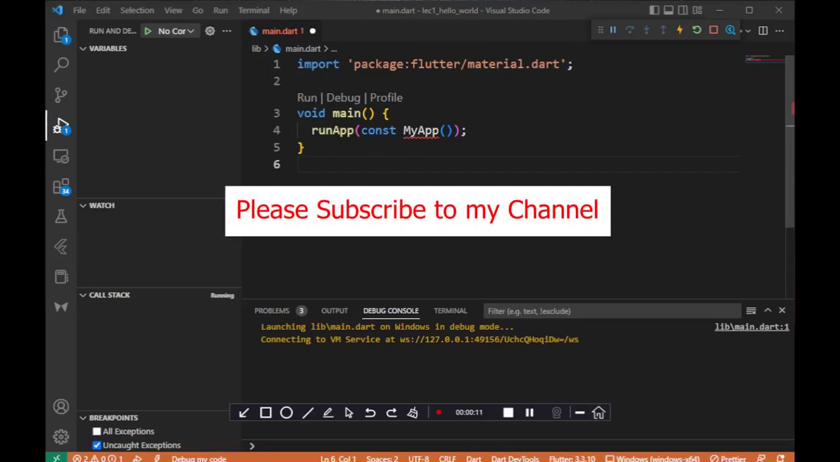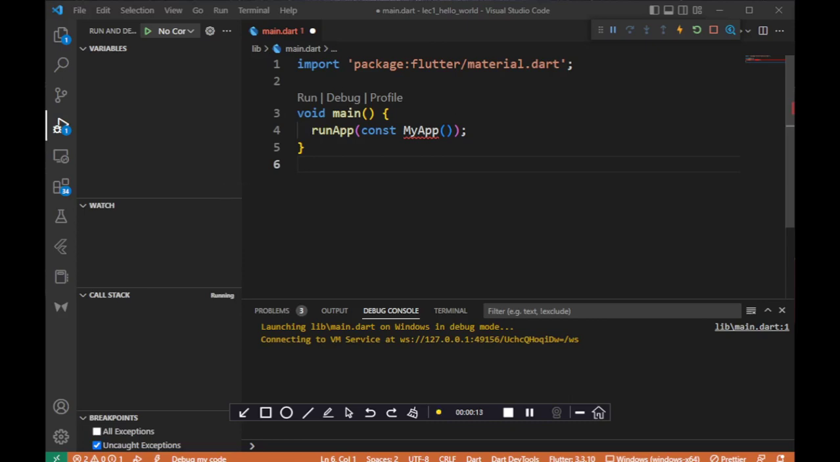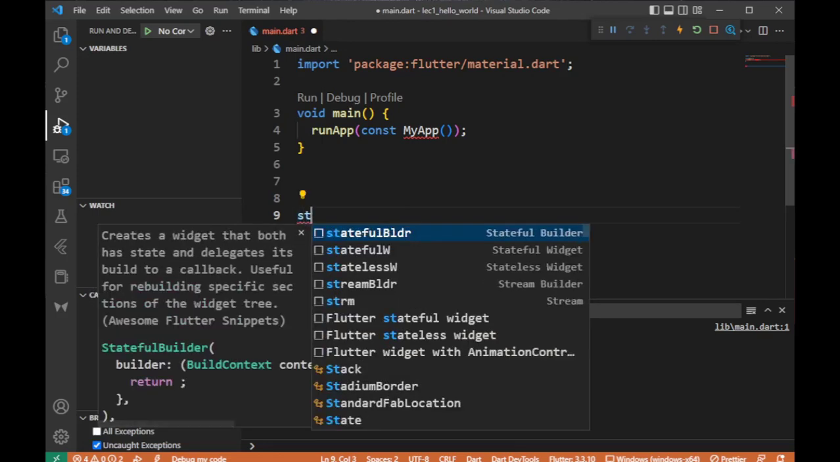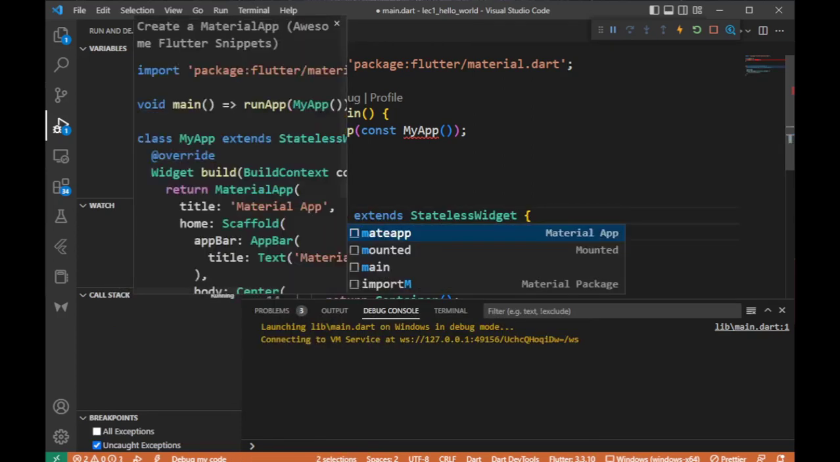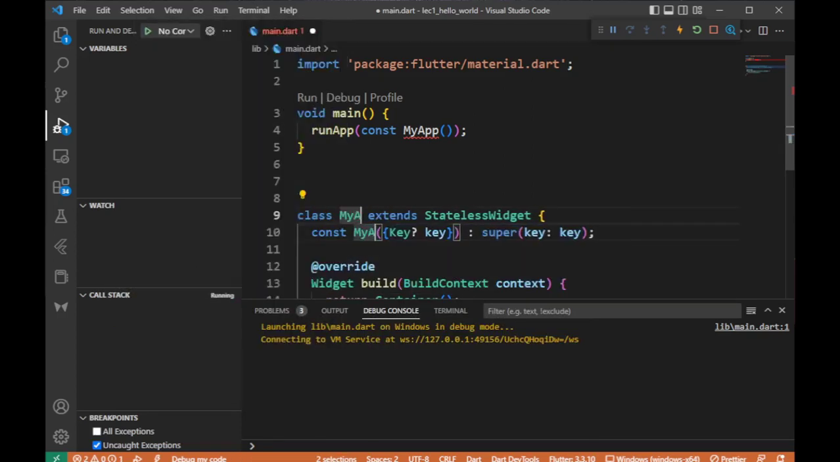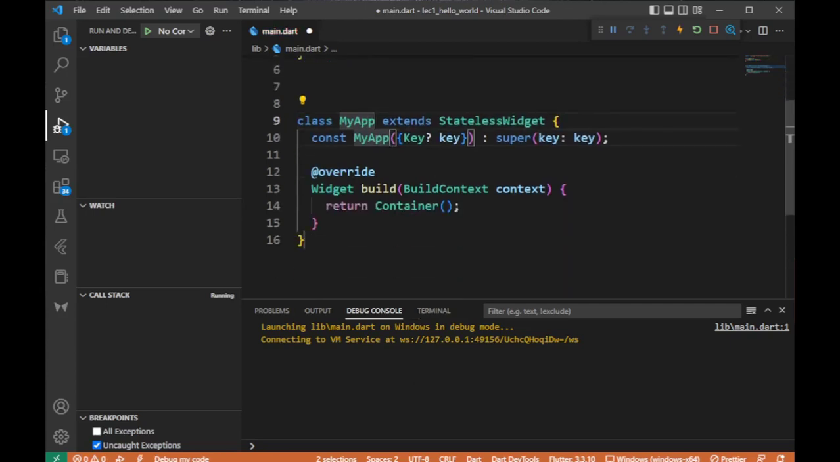In this video tutorial, we will look at how to use a scaffold widget with material app widget. So let's start. Now let's first create our my app class. I am using Flutter awesome snippets.